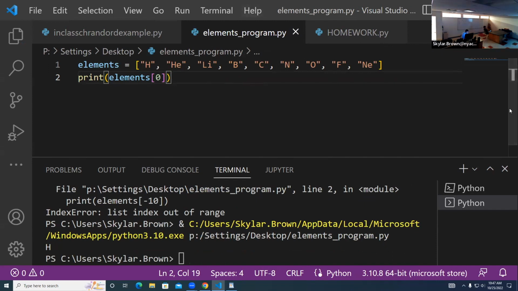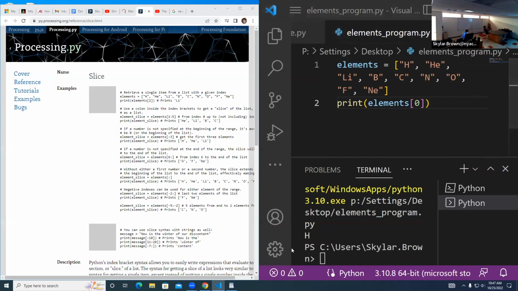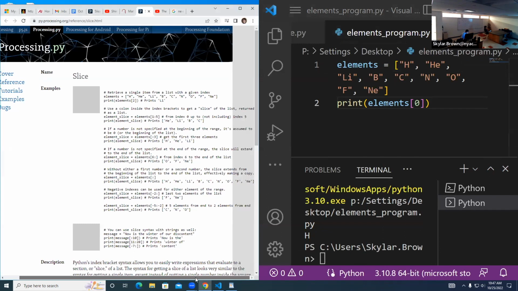Let's take a look at some more. We can use a colon inside the index brackets to get a slice of the list. A colon inside the index brackets gets a slice of the list returned as a list.